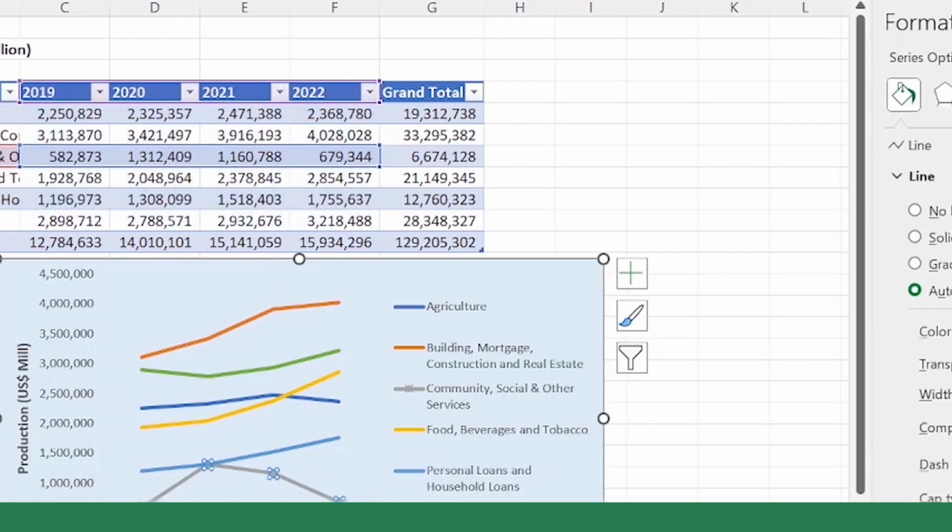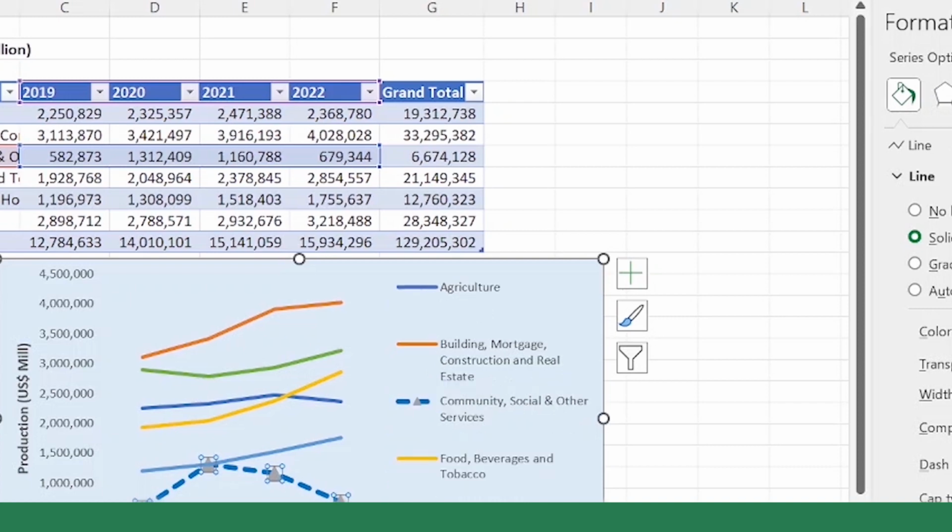Let's change from that to maybe a triangle, and then we can increase its size, and then we can close the markers and we go to the line and we put a solid line instead of automatic. We put the color of choice. We can put a thick blue color, and then we can increase the width of the line. We can put it as a dash rather than as a full block line.